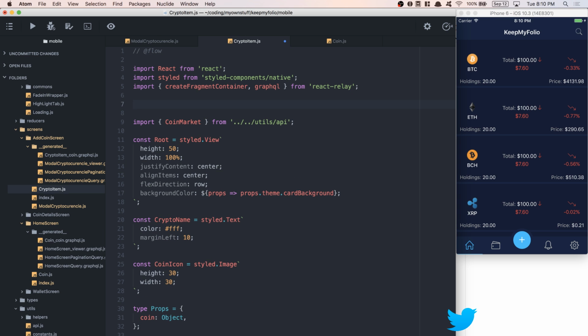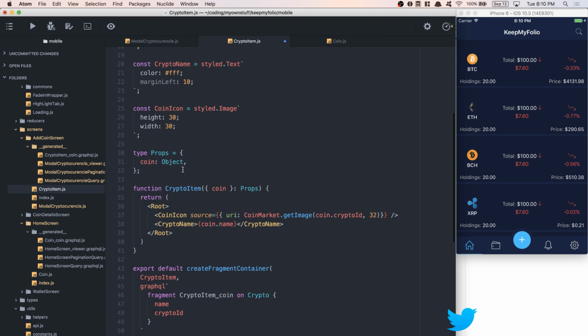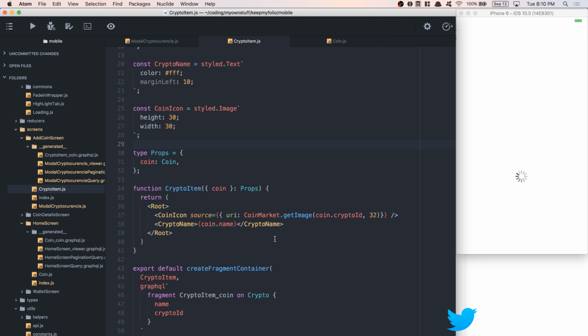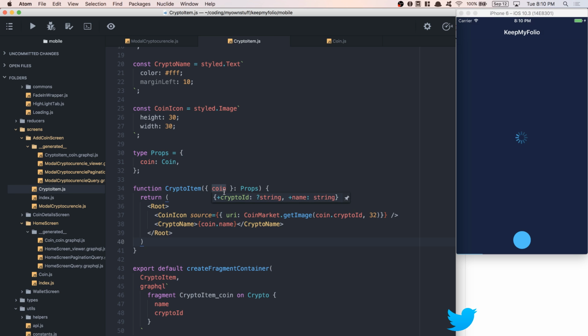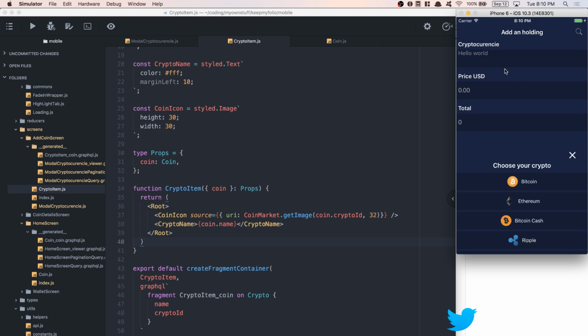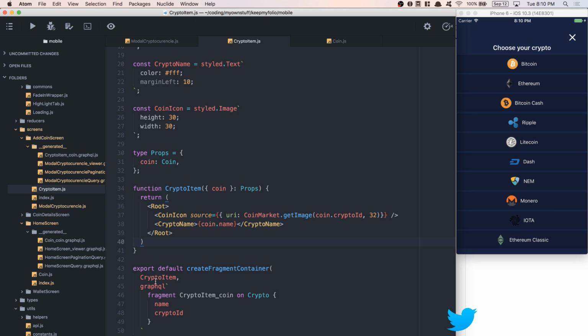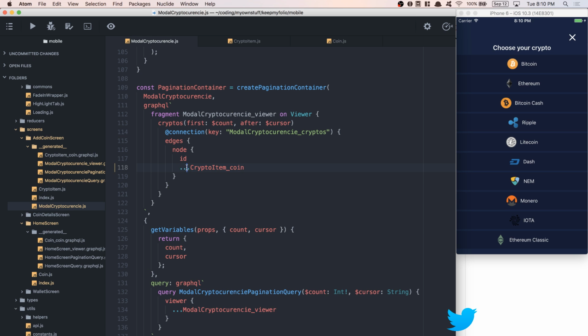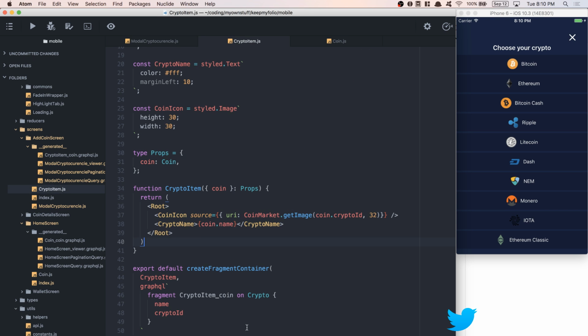So by doing import type from my generated folder, crypto item coin, where I'm going to say crypto item coin, coin. And I'm going to say coin. So now my coin gets the autocomplete, like the Flow type. So now if you look there, nothing has changed. It's still working, but now I have my fragment that comes from the bottom, and it just makes this one smarter. So for example, if I want this one to receive another piece of data, I can ask for it.